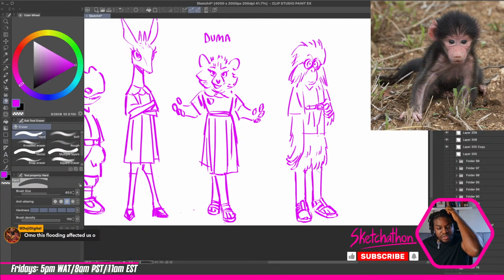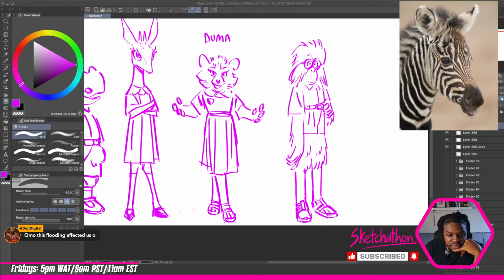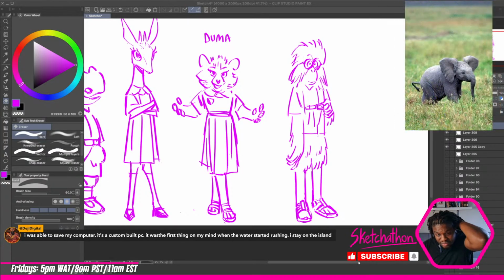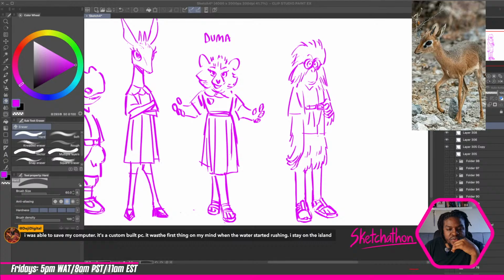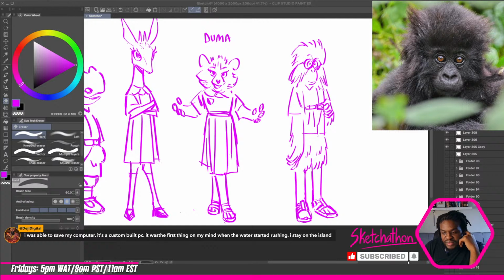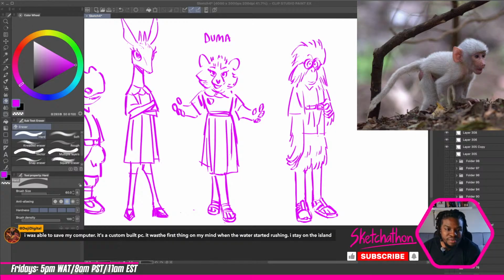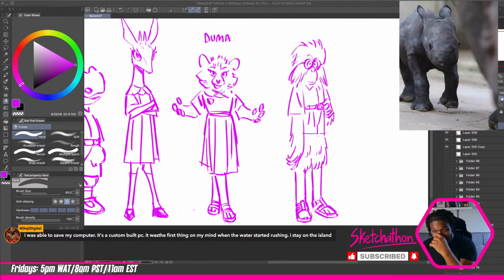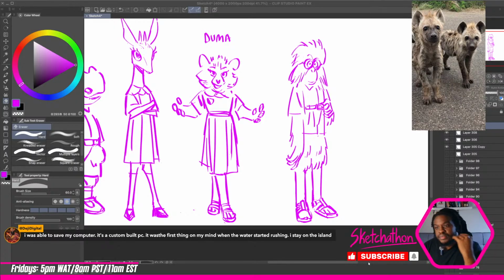I will save my computer. It was a custom built shirt, man. It was the first thing on my mind when the water started rushing. I stayed on the island. Wow, man, so sorry. Oh, man, I don't know. It seems like getting some kind of insurance might be... I don't even know if insurance companies in Nigeria are able to protect properties from flood. I don't even know if they currently do that. Oh man, I'm so sorry. Sorry about that, man.